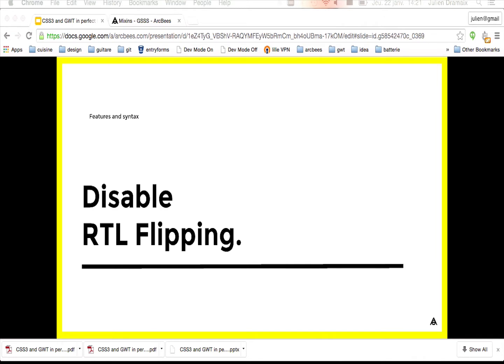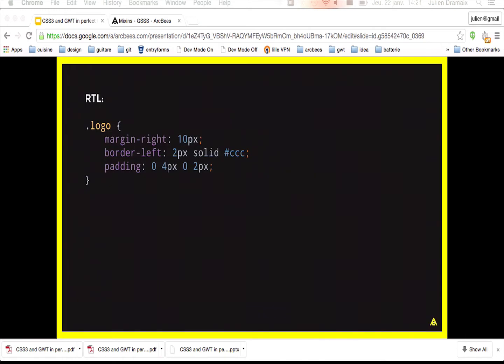GSS comes with a built-in right to left and left to right flipping mechanism. So if you take this CSS and the application is used with a left to right locale, the compiler will flip some properties in your CSS automatically. That means that here the margin right will become margin left, the border left will become border right, and the padding left and padding right will be switched. So this is the CSS used by your application if you are using left to right, and it's done automatically by the compiler. That's nice.